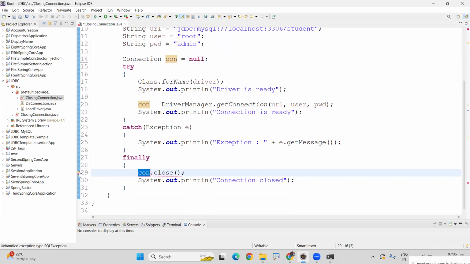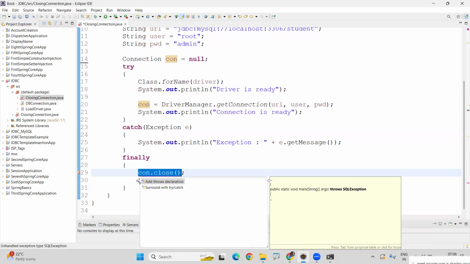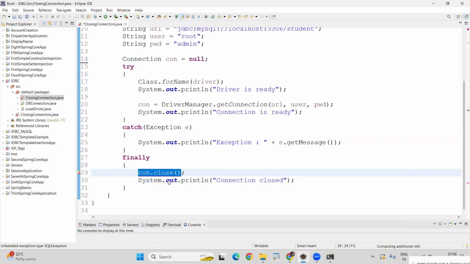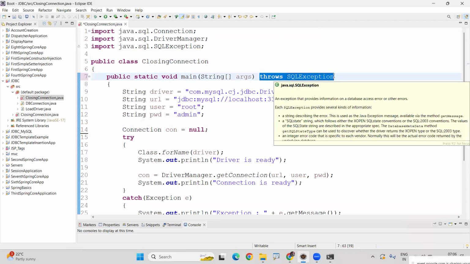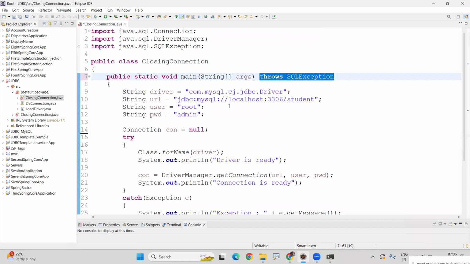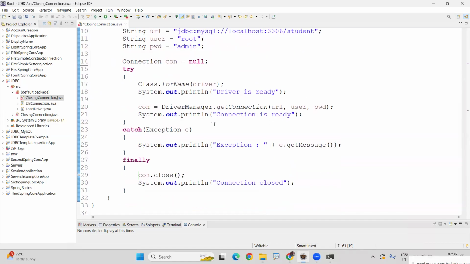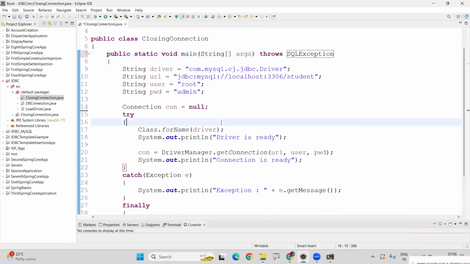And now here, it is throwing an exception. Which exception? SQLException on close. We need to handle it or add a throws declaration. Whenever you click on this, see here, it will add that throws declaration. Nothing but I am not handling the exception here, so I'm just throwing that exception.